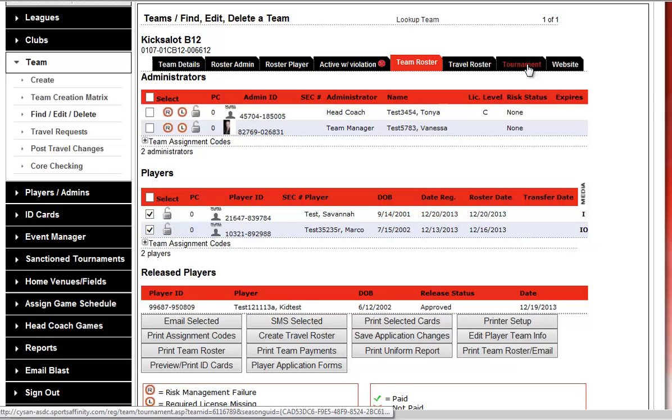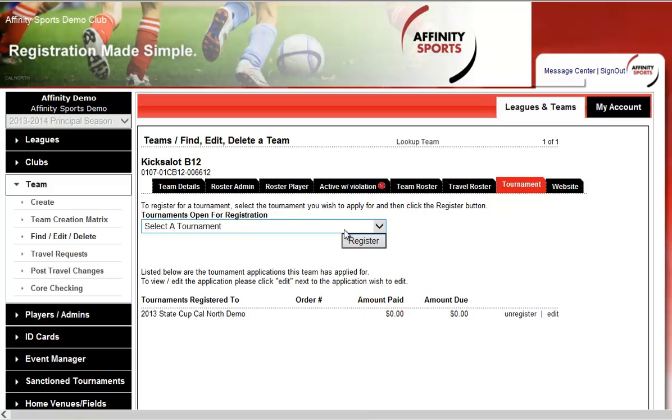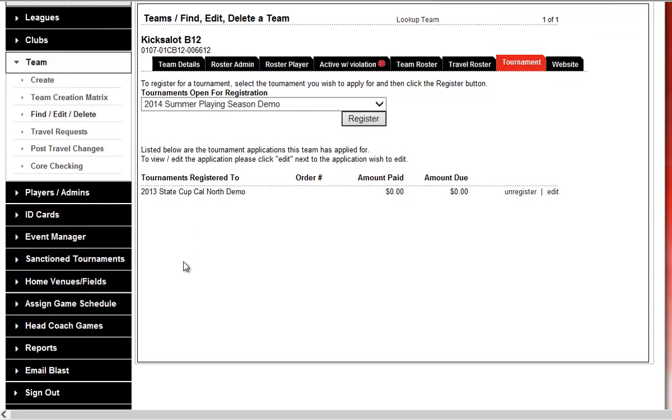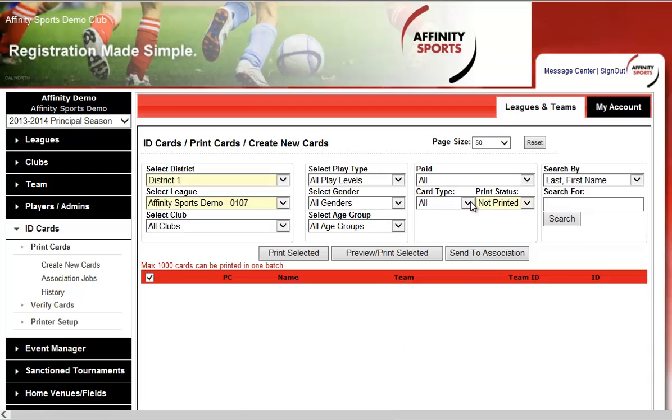Next, you'll click on this Tournament tab. If there's anything open for registration, you will see it available here. You'd select the League or State Cup, Founders Cup, etc., and click the Register option. The system will bring over your entire player roster, all your administrators, and everything over to your State Cup or League application. You can also go here to ID cards, and you can batch print your ID cards as well. You can say, show me all the players that have not been printed yet, and print them that way if you'd like.